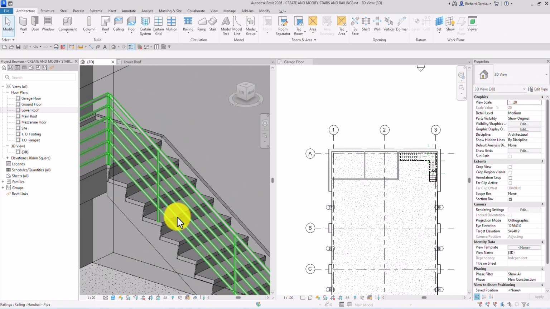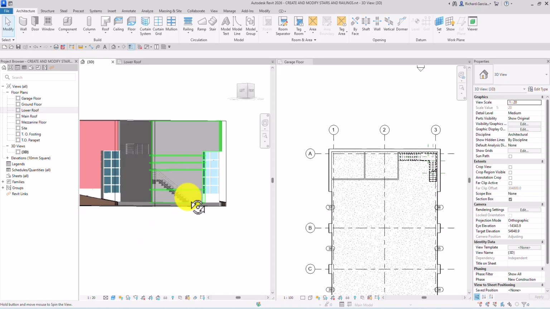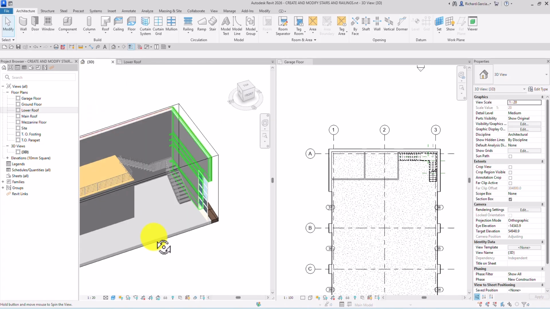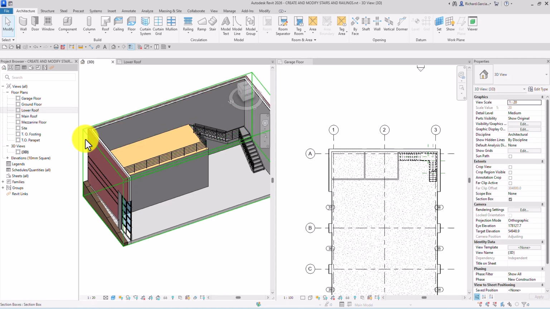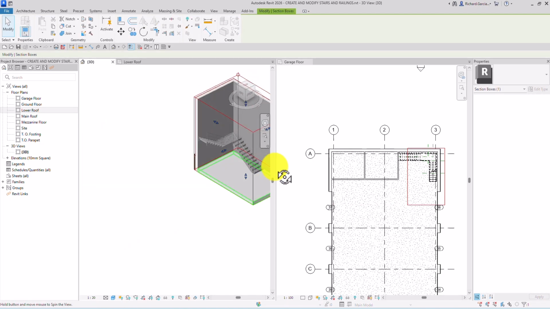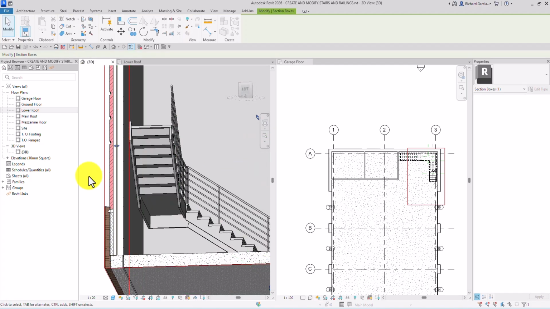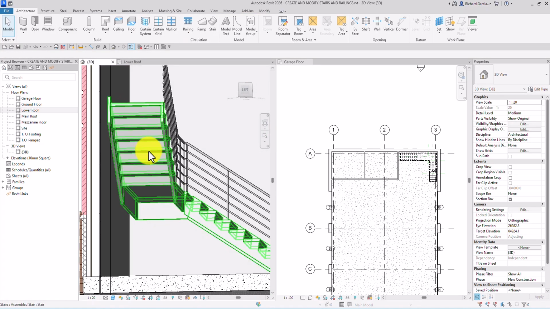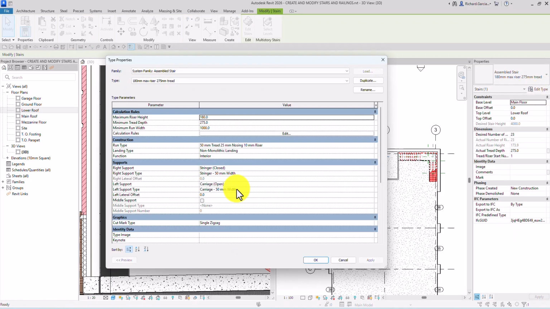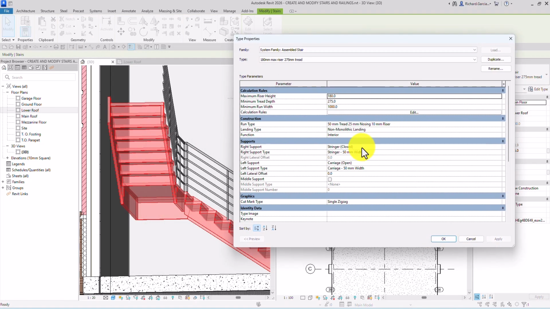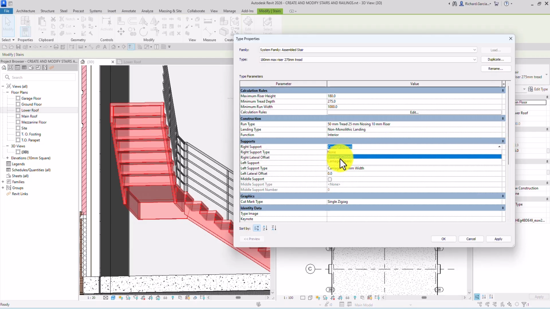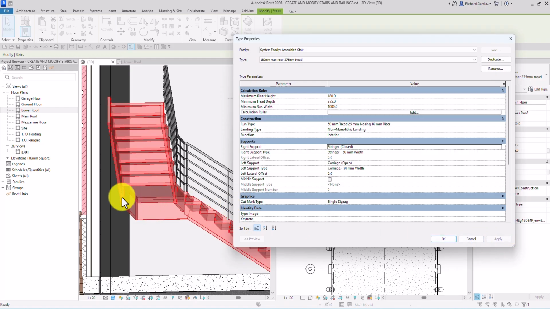There you go. So let me just adjust my section box to see some changes. Okay, so here's the bottom of the stair. So I select the stair here. I select edit type. So what does it look like if I change stringer closed to carriage open? So I select apply. So there you go. So you see this side here, the side support, the right support there. So I change to stringer closed. See, it changes here.